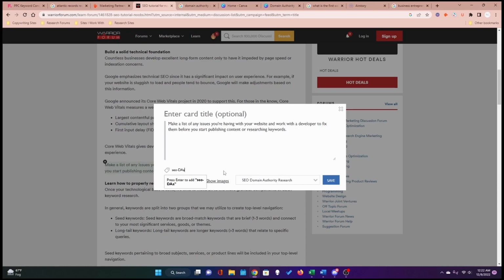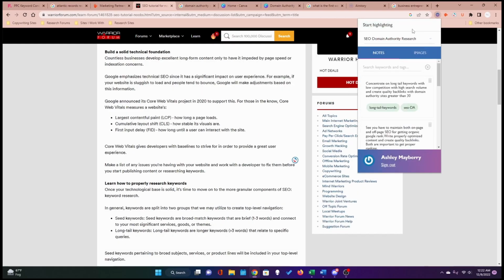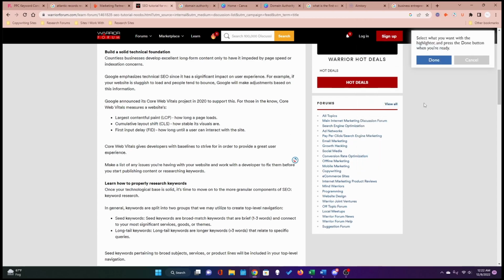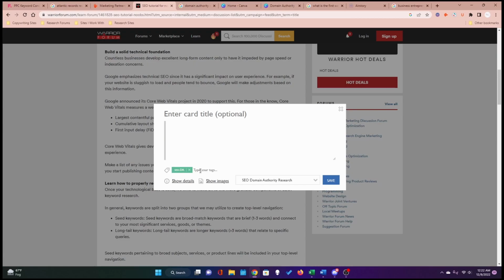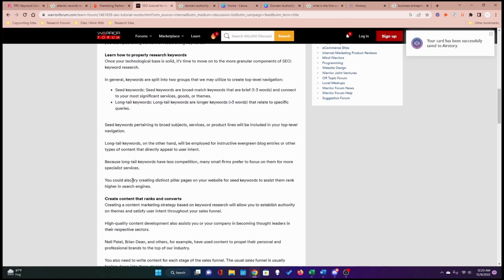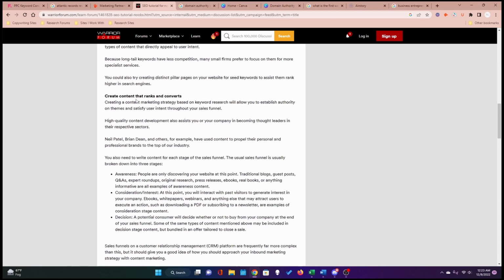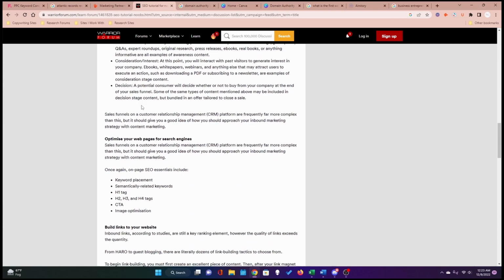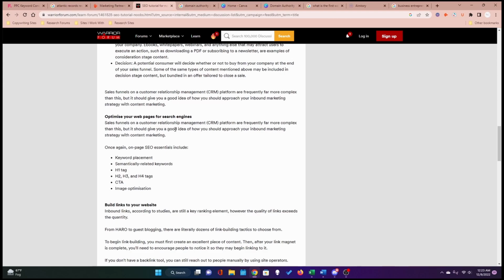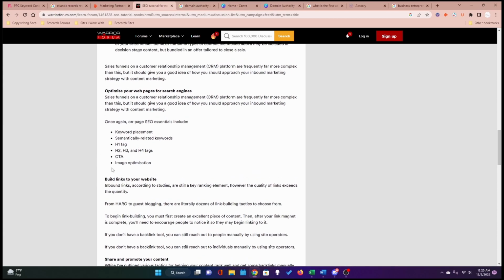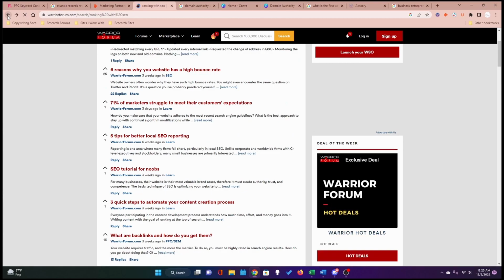Oh no. SEO DA. I'm just gonna exit out of that and redo it. Okay, and then we'll do audits. But then he's talking about long tails and seed keywords. Create content that ranks and converts. Optimize your web page and search engines. Okay, that's not what I'm looking for.